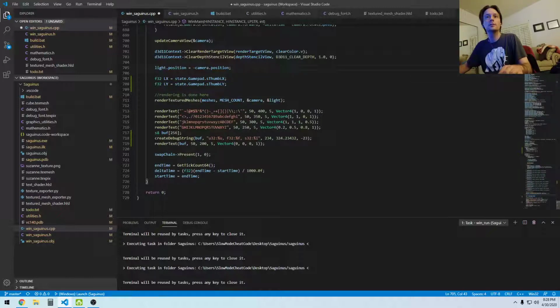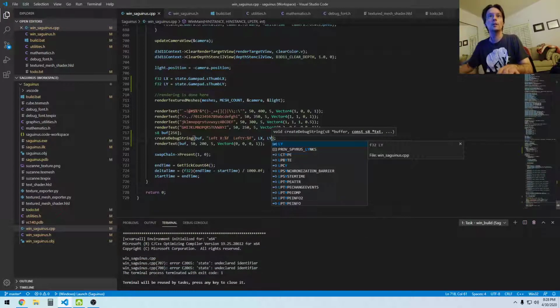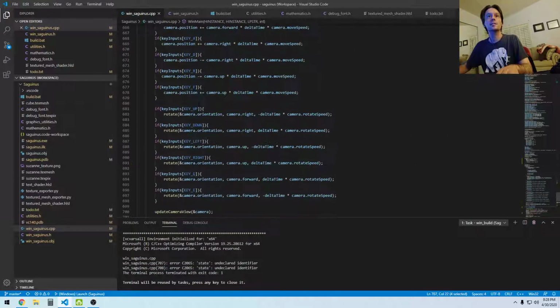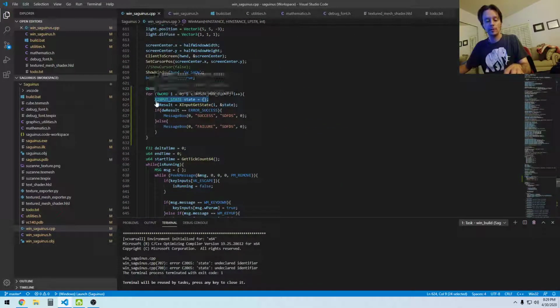And I can now use my new function here. So left X %f and then left Y %f, and then I'm going to put LX comma LY. So does that compile? No, because it doesn't know what state is, and that's because state should probably be created out here.